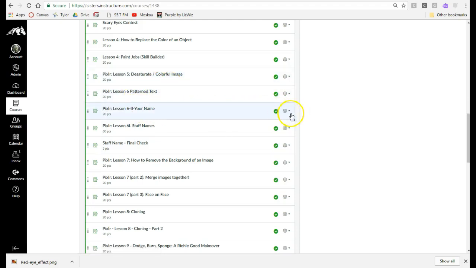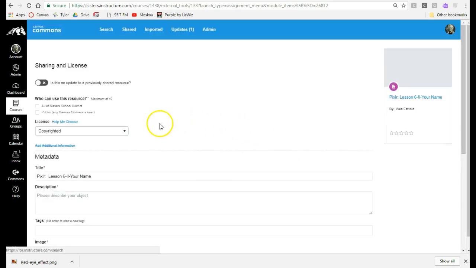All I do is I click this gear button right here, and then I go down to share to commons. Now once I do that, I have to put in some information here. So first off, I want to check this, all of Sister School District. If you want it to be public, you can. If you want to or not, it's up to you.